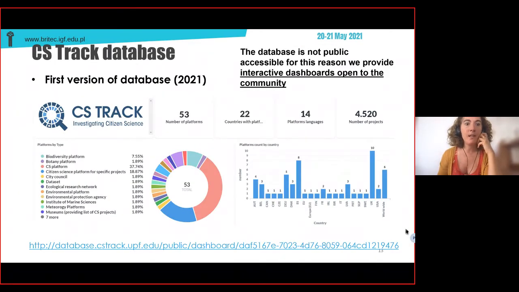So the first result is this first version of the database. This version contains 4,520 citizen science projects from 53 different platforms.